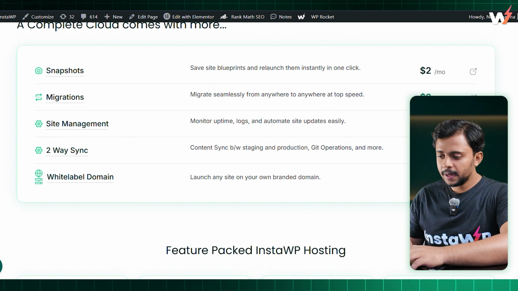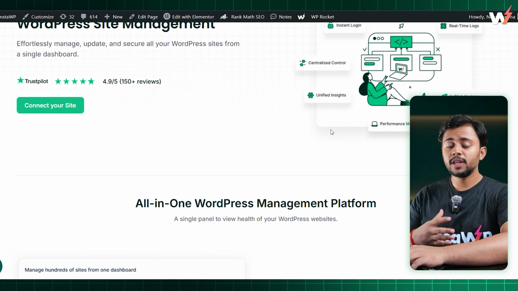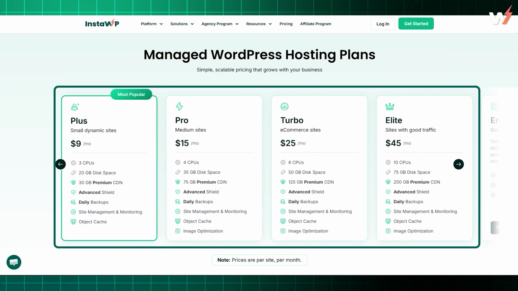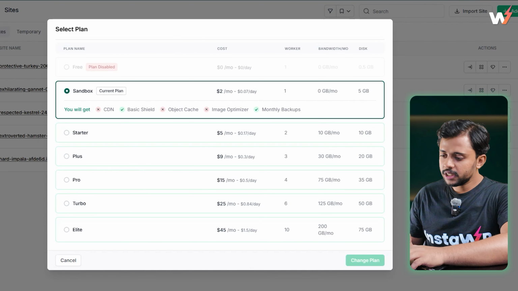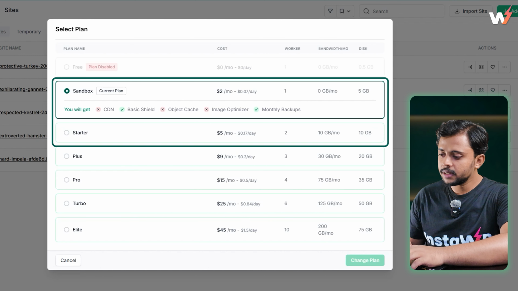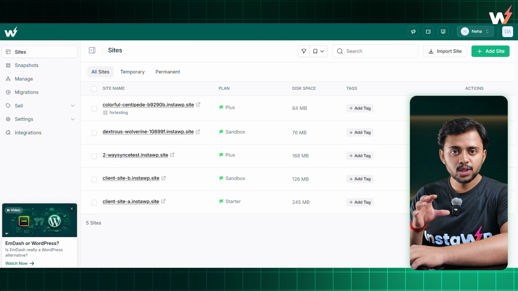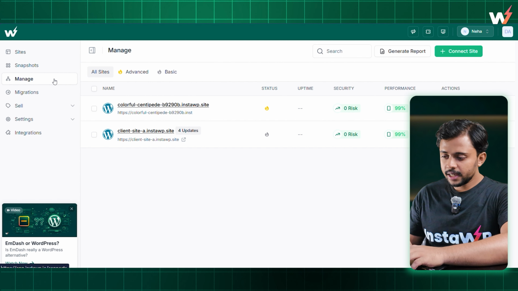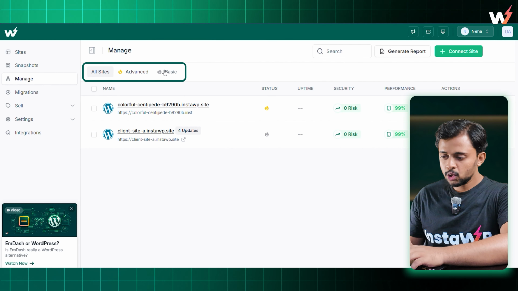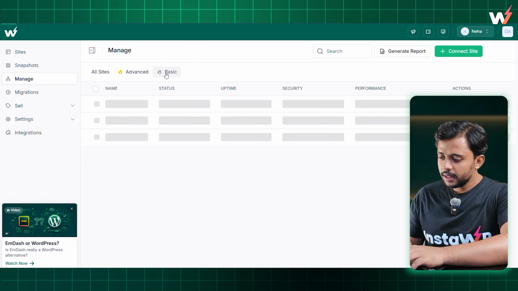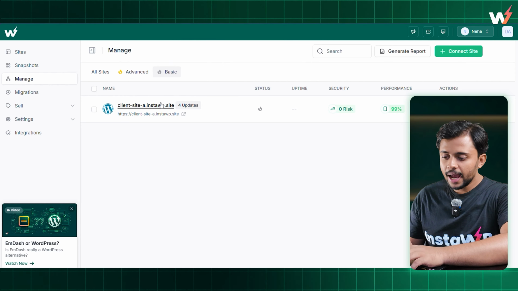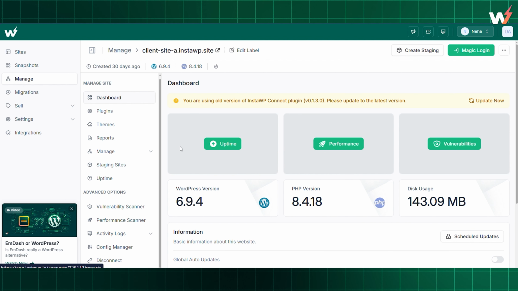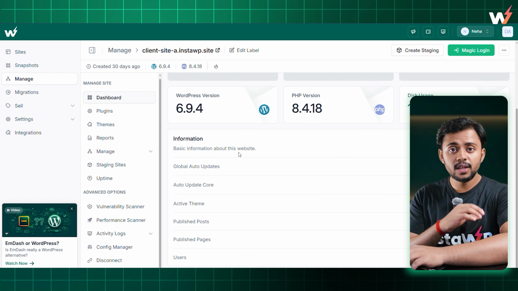If your site is on the Plus plan or any higher plan, you don't need to pay separately for advanced site management because it is already included in those plans. But if your site is on the Sandbox plan or the Starter plan and you need site management features, then you can enable site management separately. Now inside site management, there are two options. The first option is basic site management that includes features like manual plugin and theme updates, magic login, database editor, purge cache and other basic management features that is free for life.